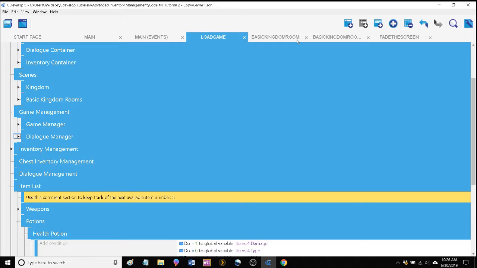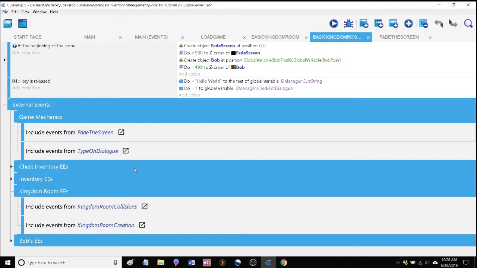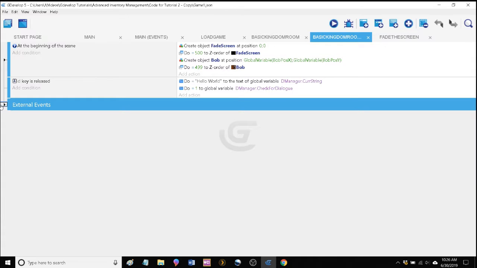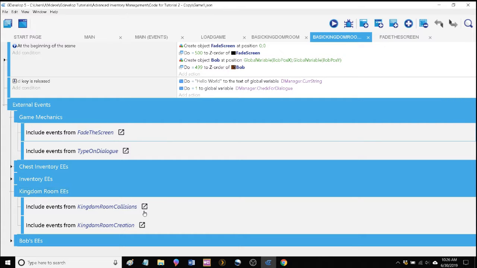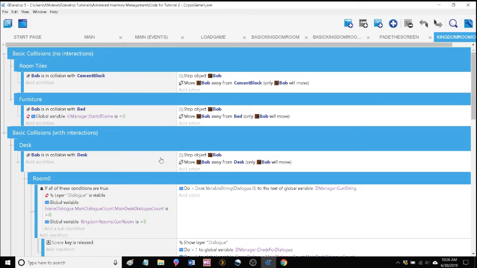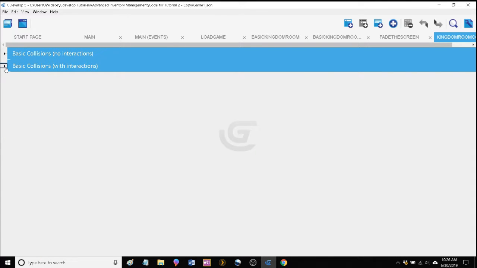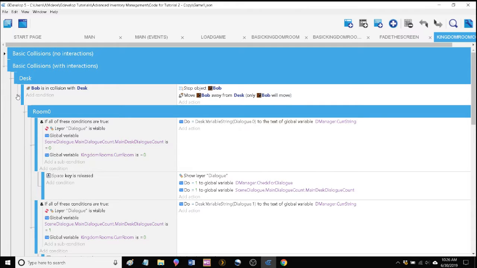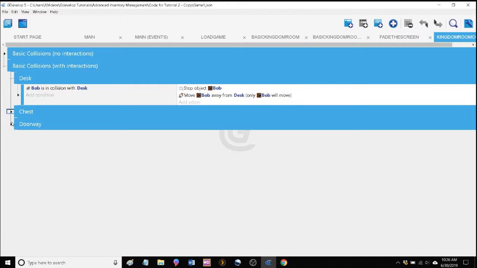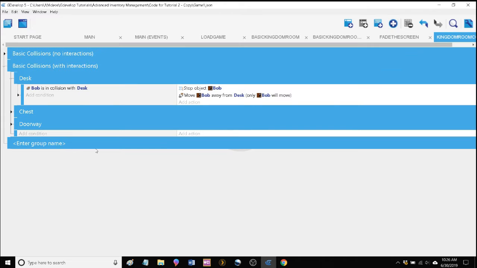The other thing I want to do is I want to go to Basic Kingdom Room and open up our Kingdom Room collisions here, and I'm going to collapse that one. I guess I've got to open up this one. And maybe what I'll do is I'll collapse these. Okay, let me add an event. I want to move this over and add another grouping here.